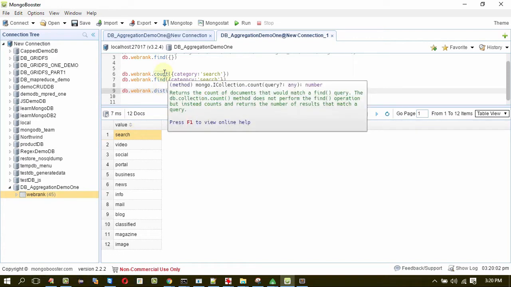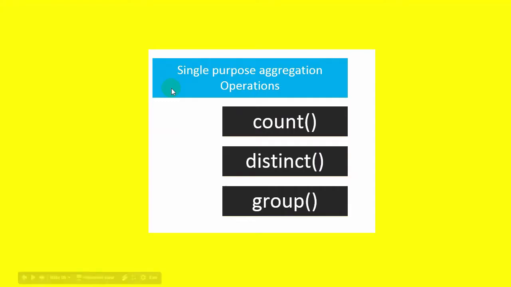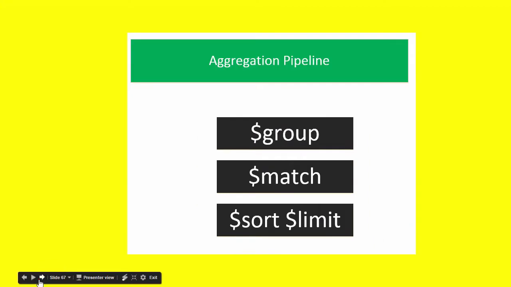Now we have seen about count and distinct method and single purpose aggregation operations. The next step is to learn about aggregation pipeline. This is very important.